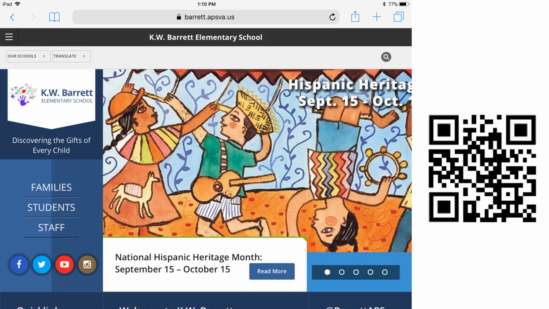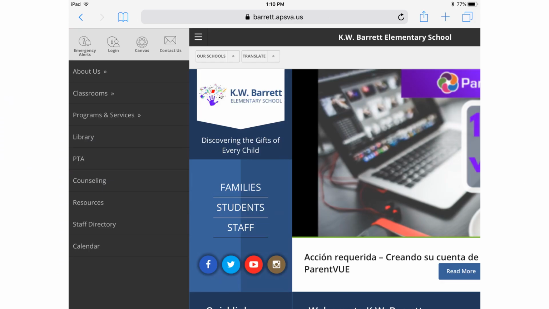You can either type in barrett.apsva.us or you can scan the QR code. Once you're at the Barrett website, you can click the three lines in the left-hand corner. That'll open up the menus. You're going to find the library menu and click library.